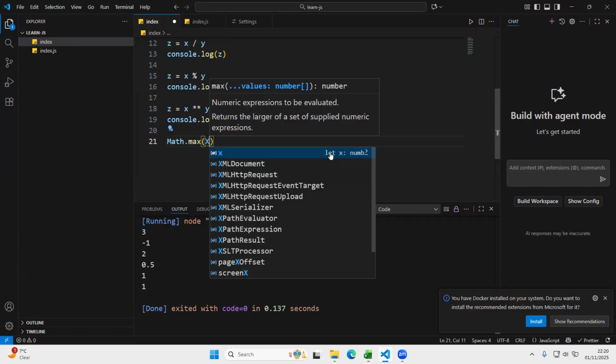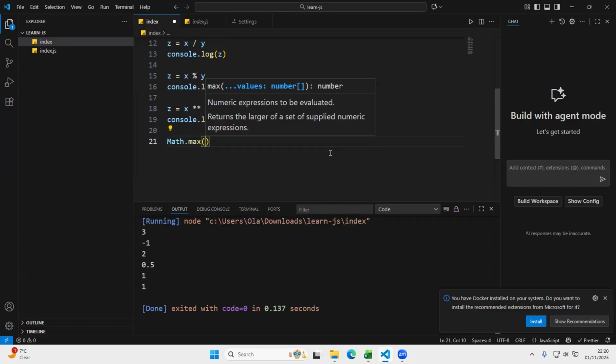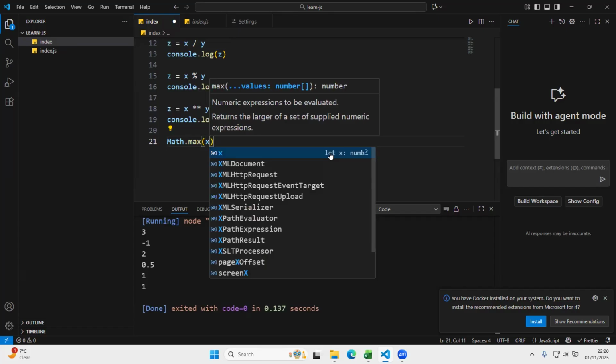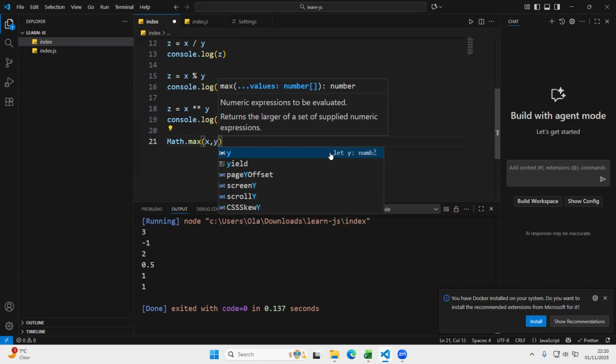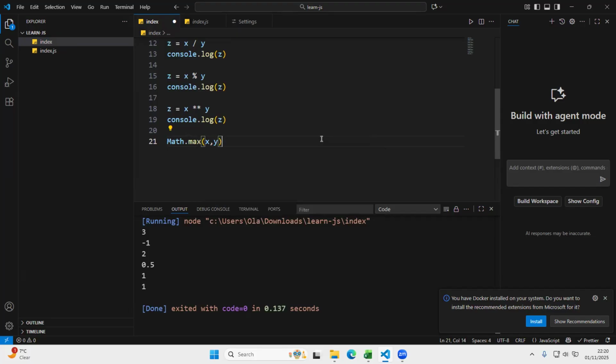Small letter x, our variable name, comma y. So you can assign the value to z. As you can see, z equals math.max. Then we print out the value of z.